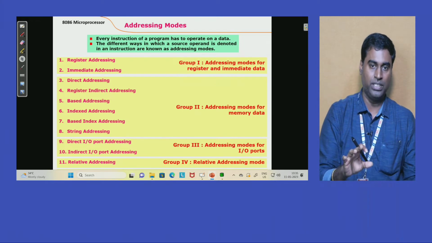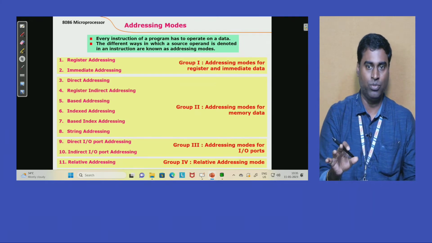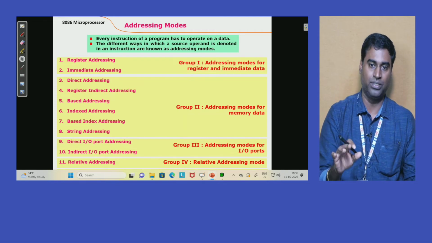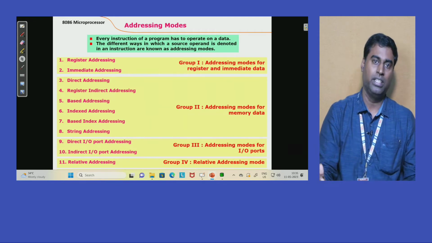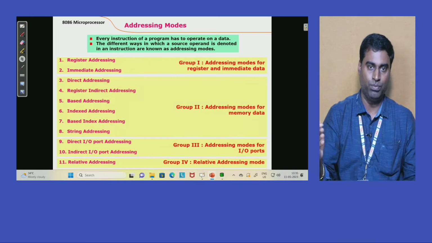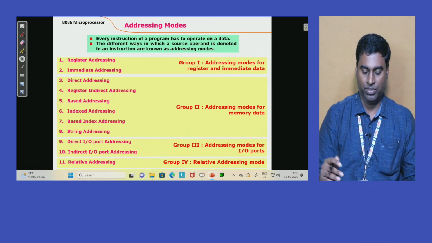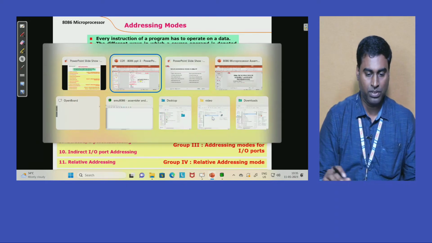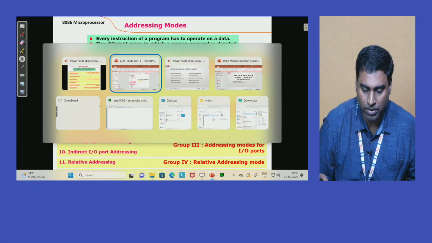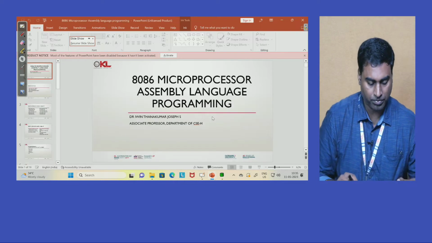Group 2 is exclusively for addressing modes for memory data. Group 3 deals with the input output ports. Group 4 talks about the relative addressing mode. Group 5 talks about the implied addressing modes. Okay, so now we can go back to our main topic.